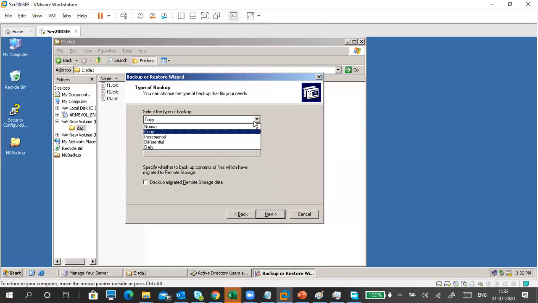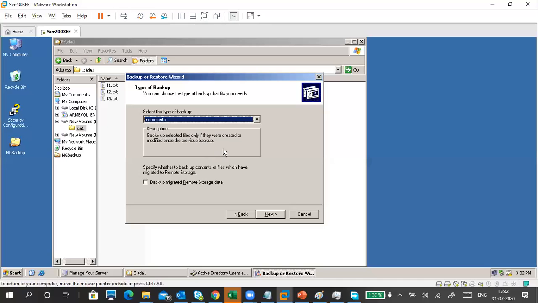Incremental backup backs up selected files only if they were created or modified since the previous backup. That is the thing: incremental backup. It's a very important question, and they are guaranteed to ask it. In the last 4 or 5 batches, they have been asking about backup and backup types.